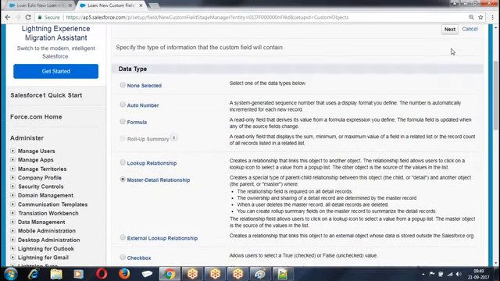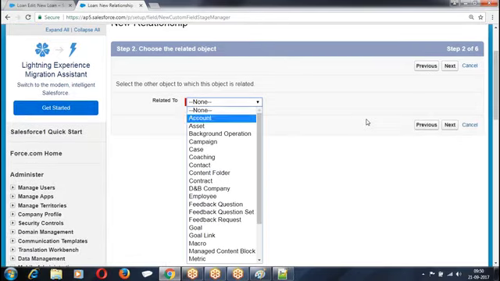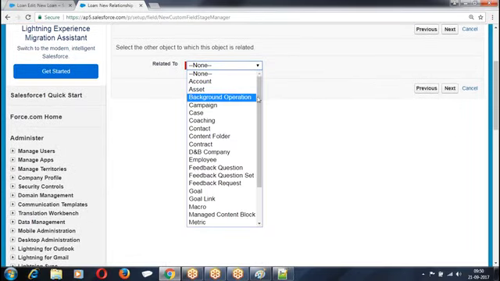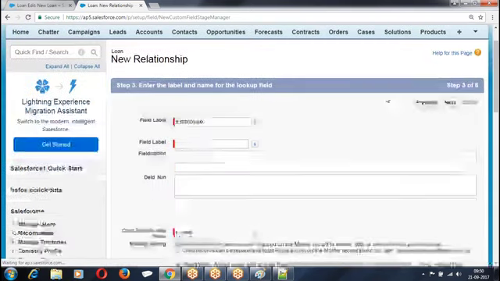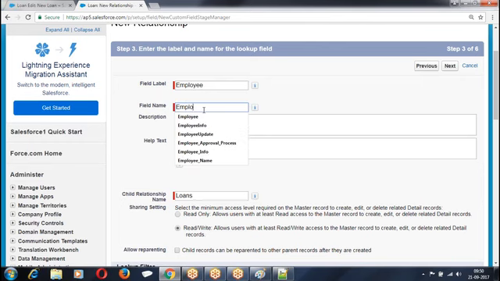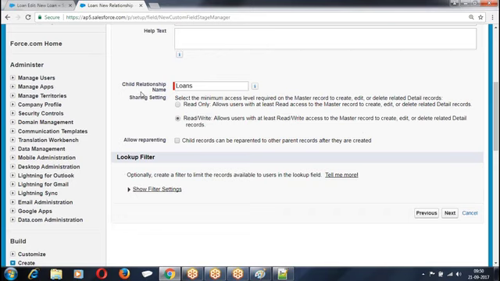Master detail. On the object. What is the object? Who is the master? Employee is the master. Employee is the master. Object is master. Now let me continue. Share relationship.